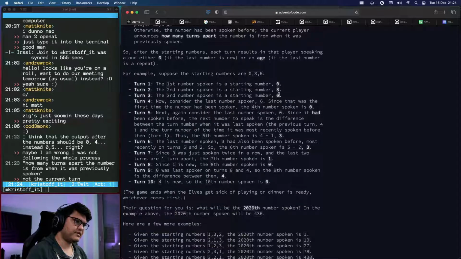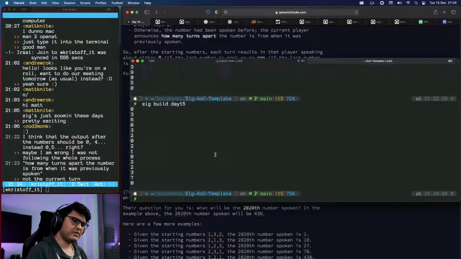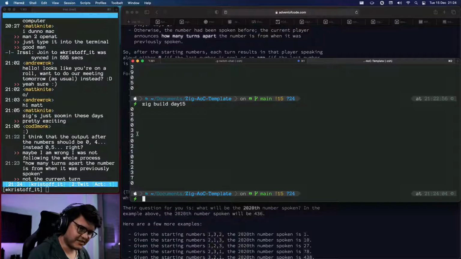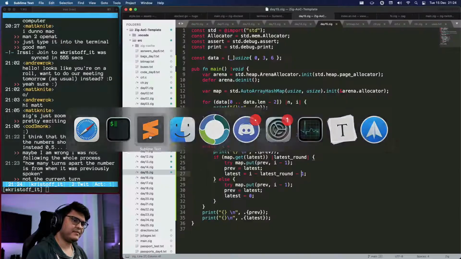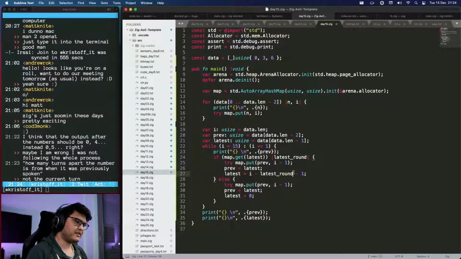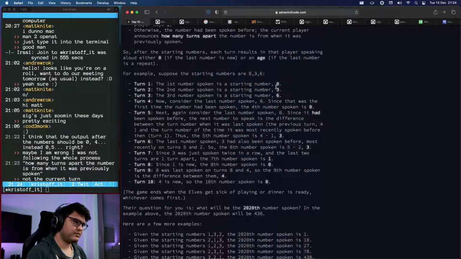0, 3, 6, 0, 3, 6, 0, 3, 1, 0. No. Okay, this is not fixed by removing 1 here, or just by removing 1 here. Okay, let me think again. Prep was spoken the previous turn. The fourth number spoken is 0. Then again, consider number spoken is 0. Since it had been spoken before, the number will split the difference.